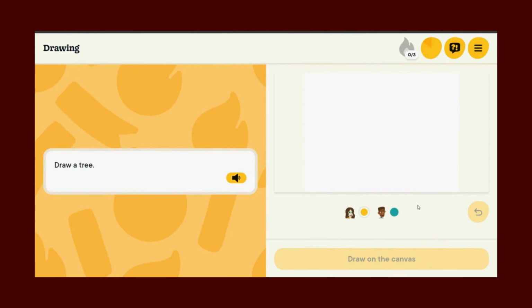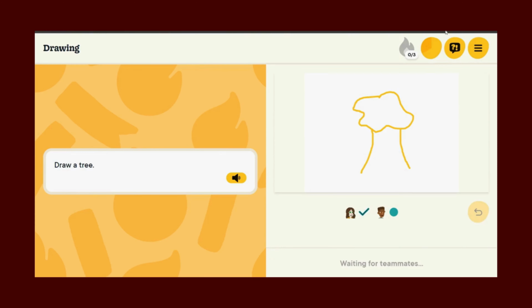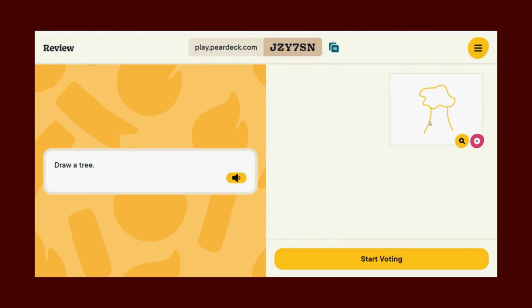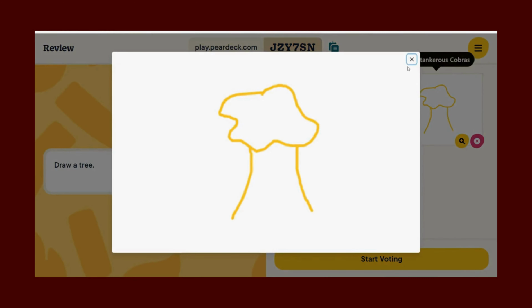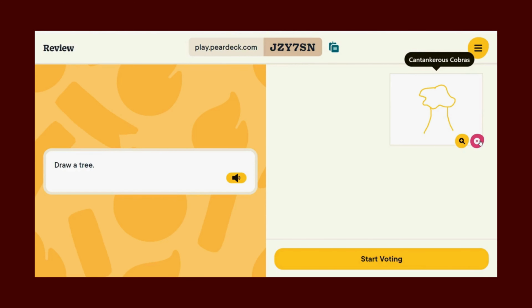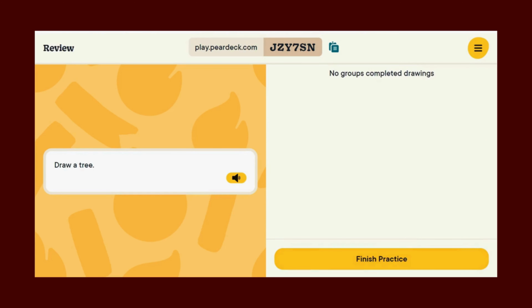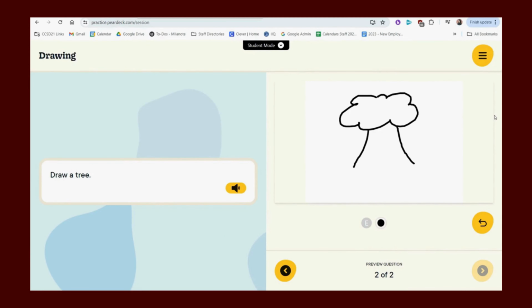For the drawing exercise, it looks like this. Students make a drawing and click Submit. All of the students' drawings will be up here. You can click this button to zoom in on it. You can also delete it. Students will vote on the best drawing, and that will be the winner.